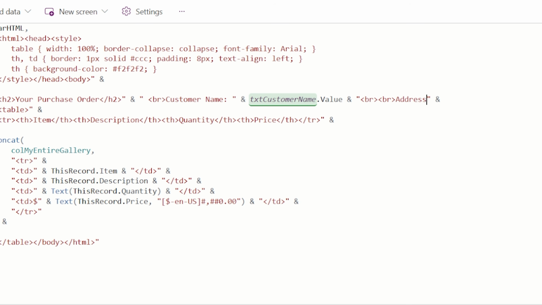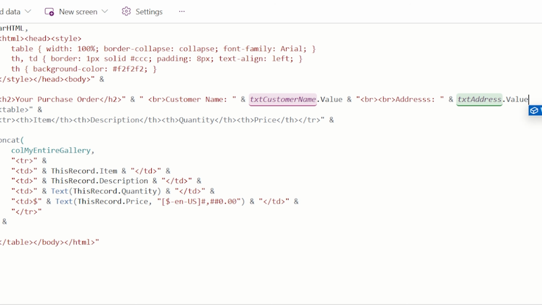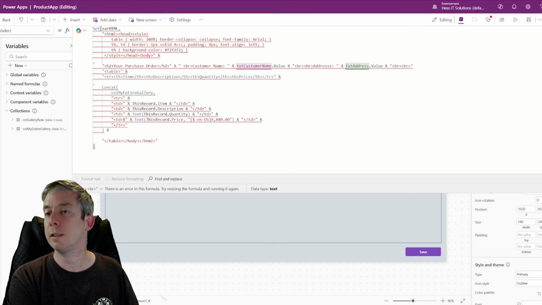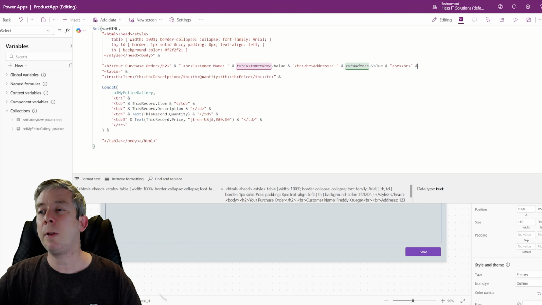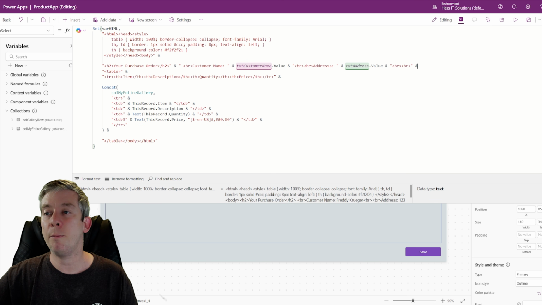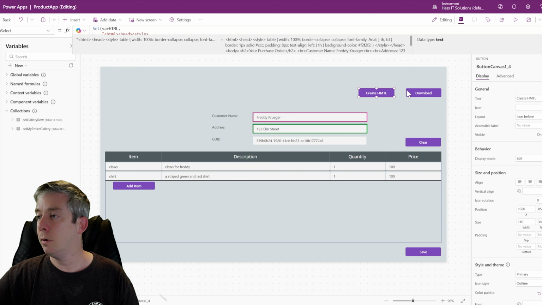address, and then text address dot value, and we just need another break in there, maybe a double break, give it a little extra space. And then I think that's how we want it. So all I did was manually add in those 2 fields at the top, right? Then we have our table, and it loops through our gallery and it writes our table, right?